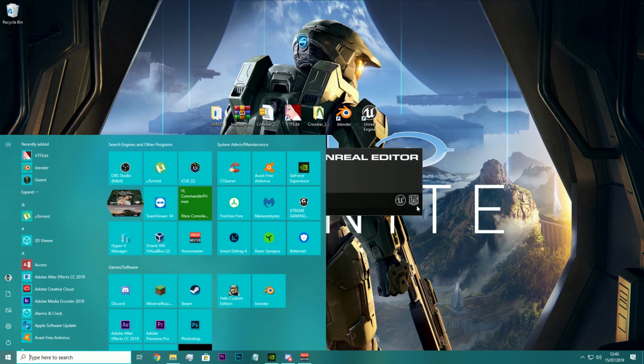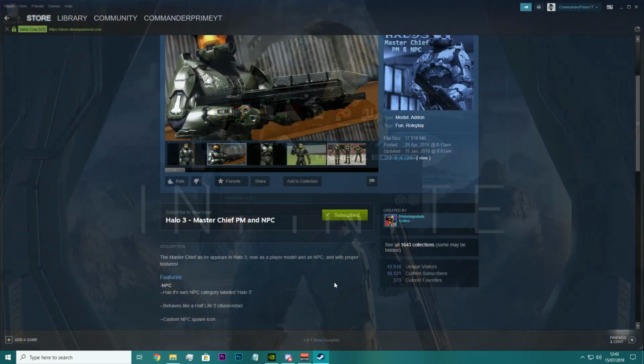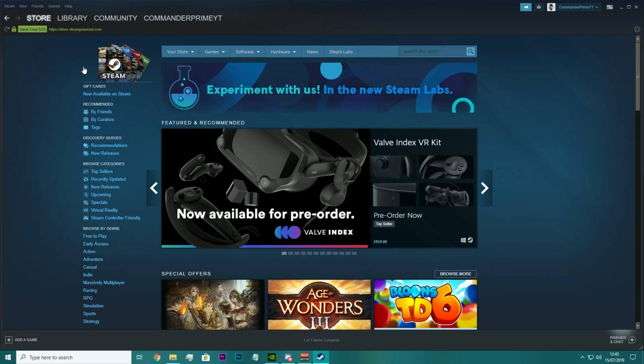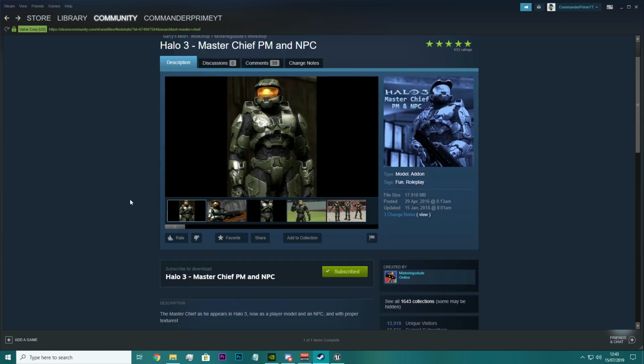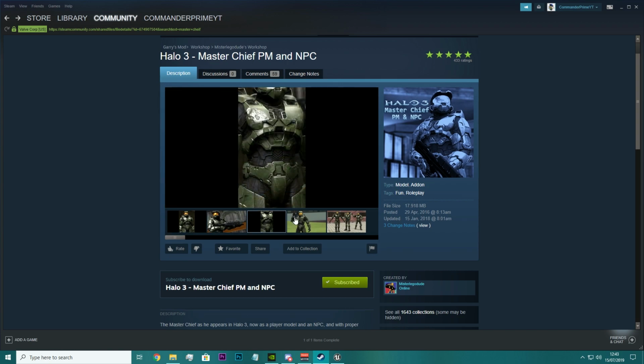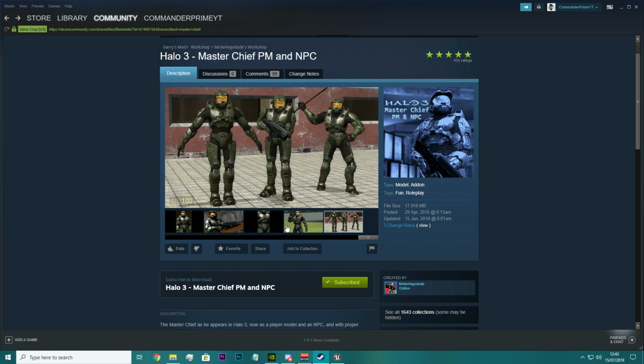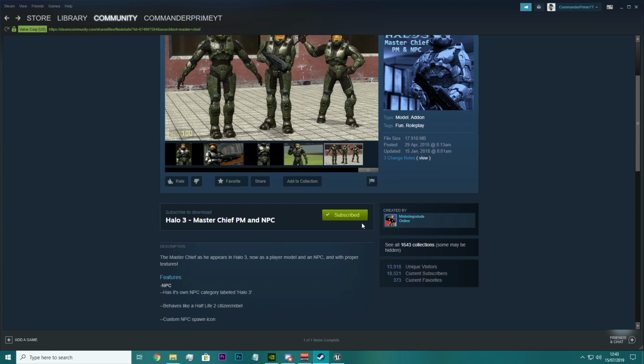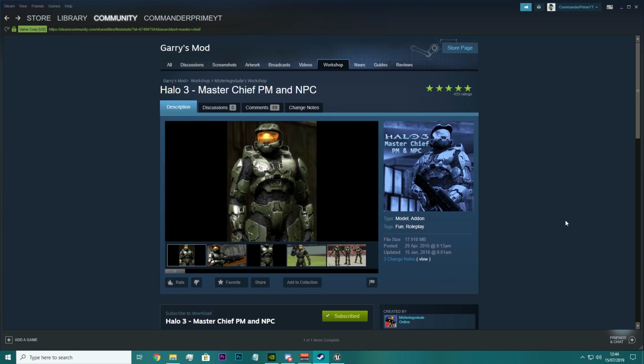So first things first, I'm going to show you. Well, I'll open Unreal Engine anyway. If you go into Steam, what you just saw there was the model that I'm going to be using. This is the Halo 3 Master Chief player model and NPC. It's just a standard Master Chief Halo 3 NPC model. You can do various different things with it, but what you need to do is subscribe to this item. You then need to open GMOD for it to actually install into your files.